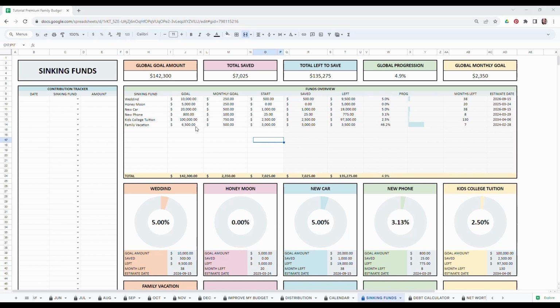So now that I set up all my goals, you can see here that everything is auto-populated. So basically, this will add up what you saved, what you have left to save, the percentage of progression, and how many months left until you reach your goal, as well as the estimated date to reach your goal. So in the contribution tracker on the right-hand side, you will have to track the amount you put aside for your goals and assign it to specific goals.